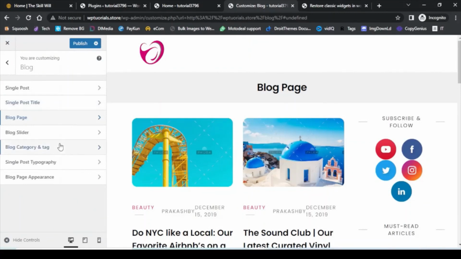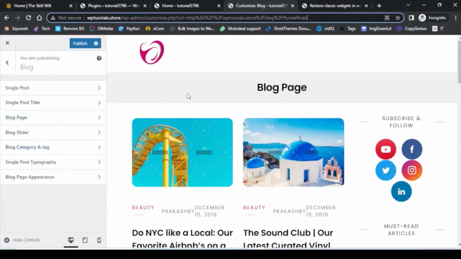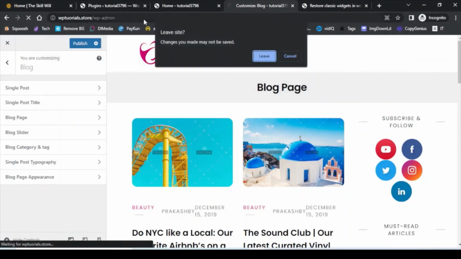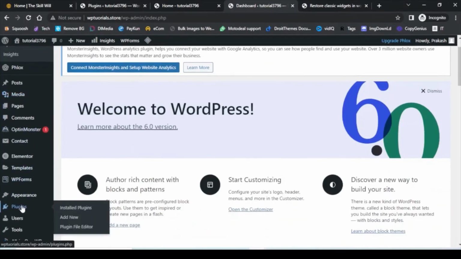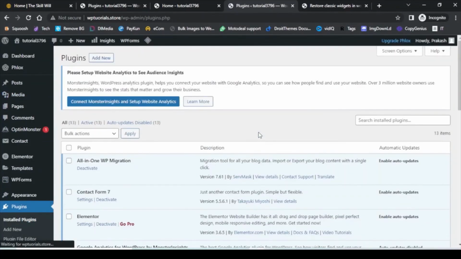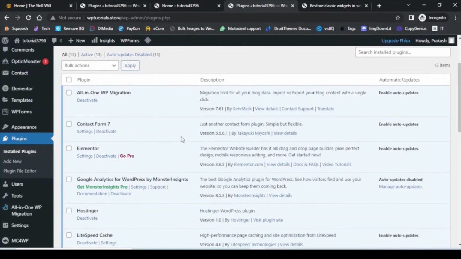So now we are done with the important customization for our website, and let us now see some important plugins which are important for the success of your blogging website. So for this, let us go to the WordPress dashboard and click on the plugins. So here you'll see that a few of the plugins are already installed for you.